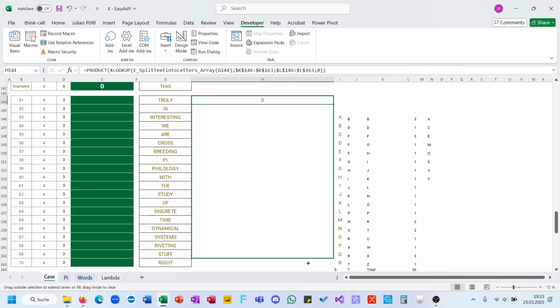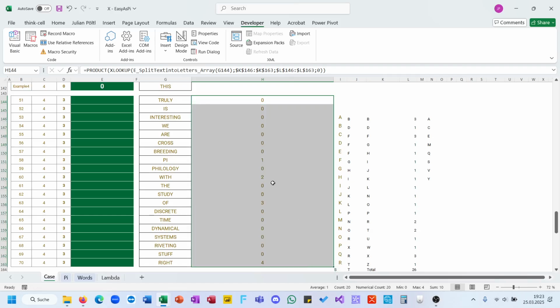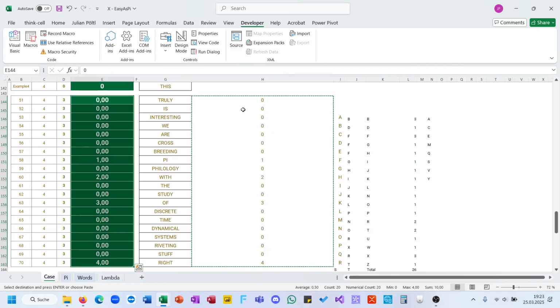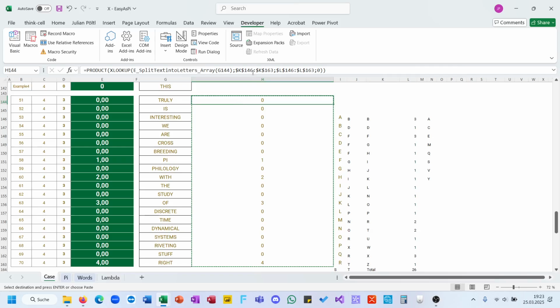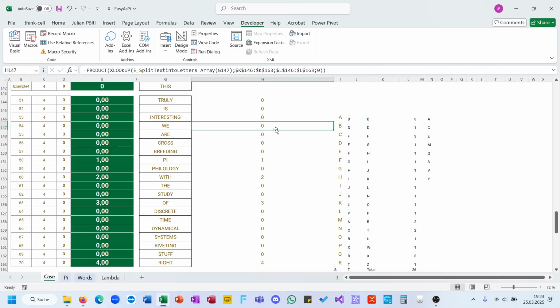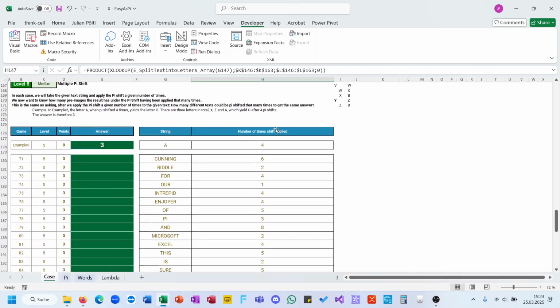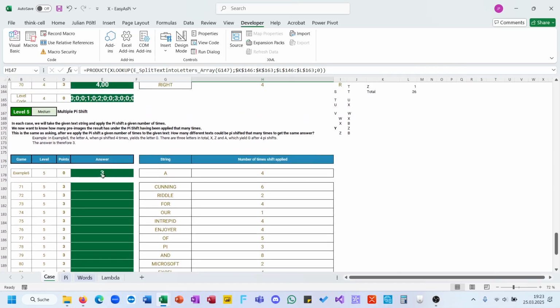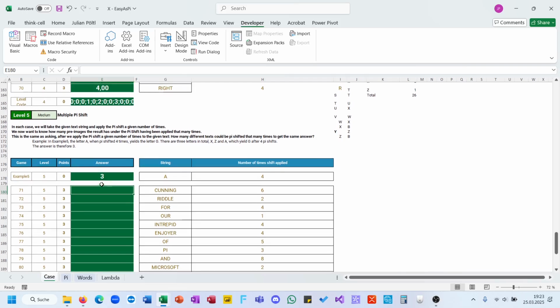Let's drag it down. Okay. Should be alright. Yeah, I will not do this single formula, but you get the idea. Now, multiple pi shift. In each case, we will take the given string and apply the pi shift a given number of times.